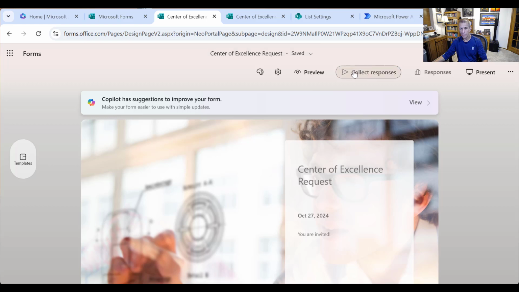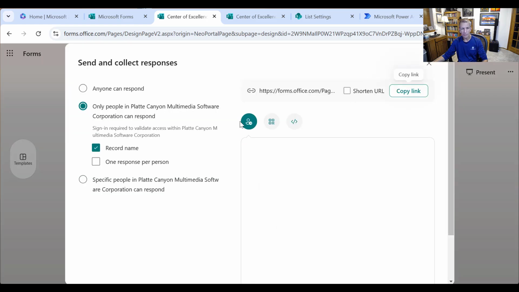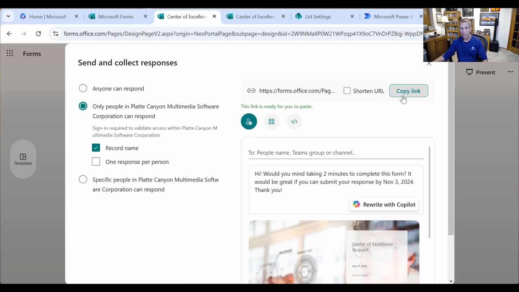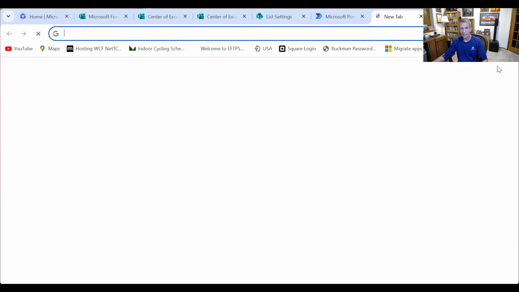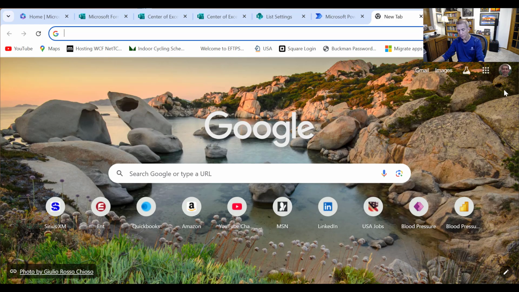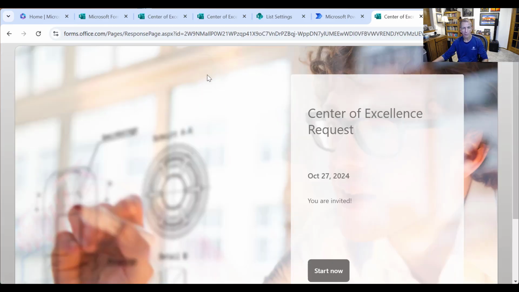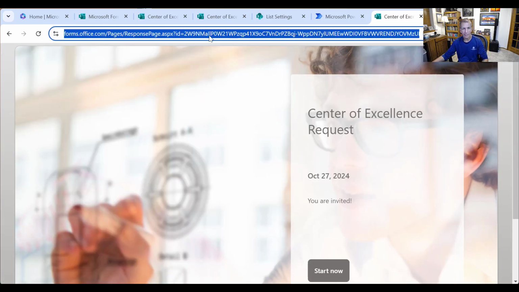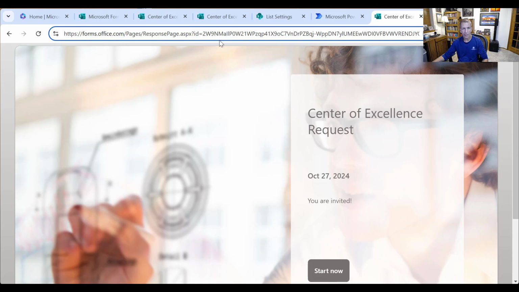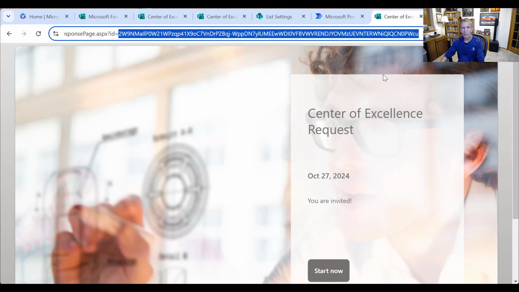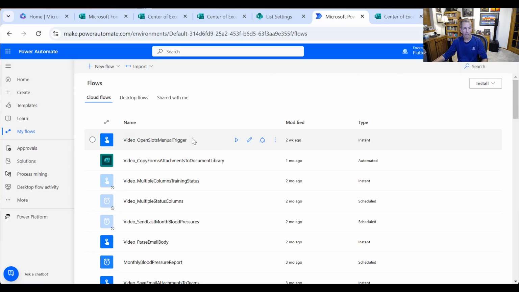So another thing I want to do while I'm here is go ahead and grab the ID, because we're going to need that inside Power Automate. So let's go ahead and paste that in. Let's make sure the form shows up. And what I want is this ID at the end here, right after the equal sign. I grab that. All right, let's go over to Power Automate.